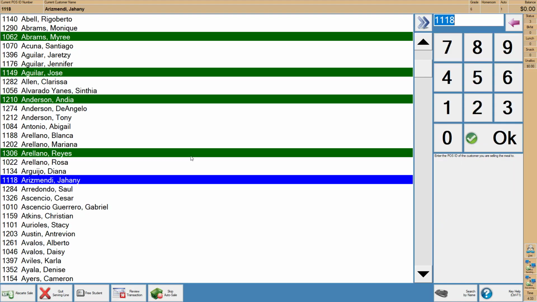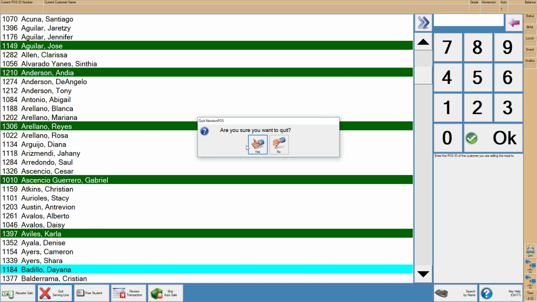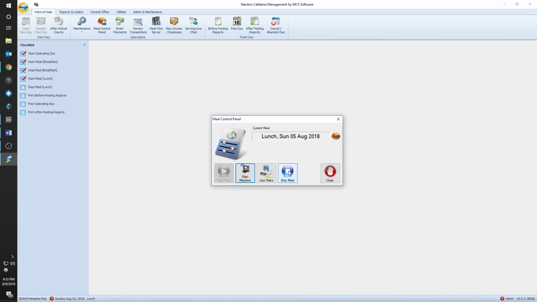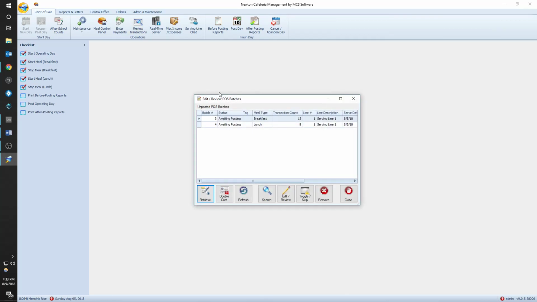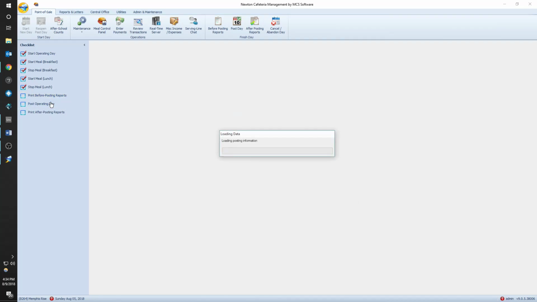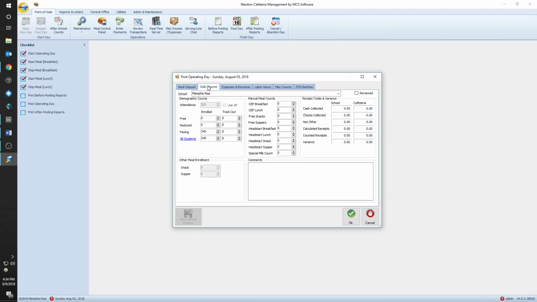And just say, let's just quit. You just quit, hit OK, exit point of sale, stop the meal, and there you go. You have your 2 batches for breakfast and lunch, and you're ready to post the day. You can just hit no cash was collected. This is the first step. Go into daily figures and hit reviewed, and there you go. You can put your snacks and your suppers if you have it here, and hit OK.